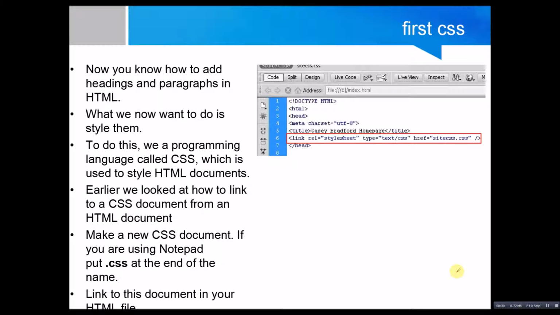So you now know how to add headings and paragraphs, but what I want to do is style them. To do this, we just use this programming language called cascading style sheets, which is solely used to style HTML documents. Earlier we looked at how to link to a CSS document from an HTML document. So now make a new CSS document, and if you're using Notepad, put .css at the end of it. And then you want to link this CSS to the HTML by using that line of code we looked at earlier. You don't really need to worry about what it means, but you just need to put it in the head.